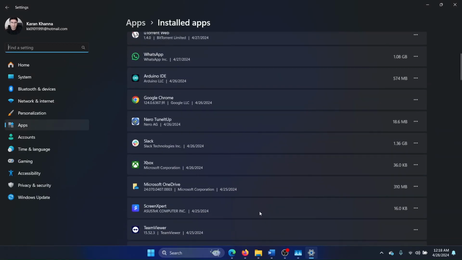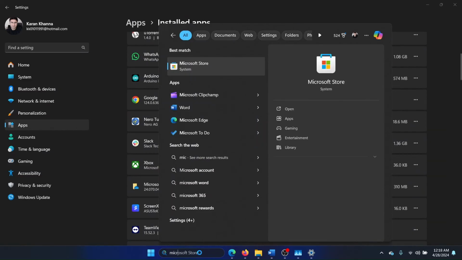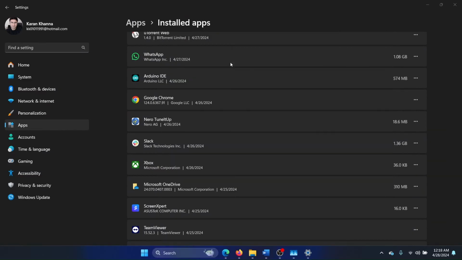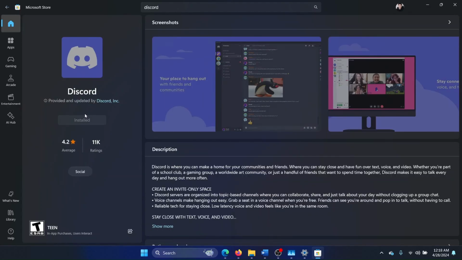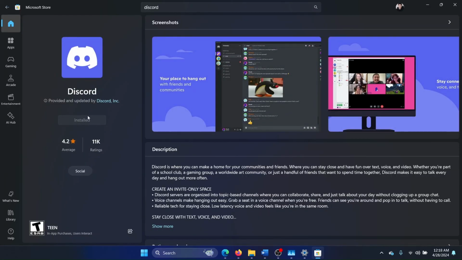Once it has uninstalled, you can search for the Microsoft Store in the Windows search bar and open the Microsoft Store. In the Microsoft Store, you can search for Discord and then open Discord and then install it once again.